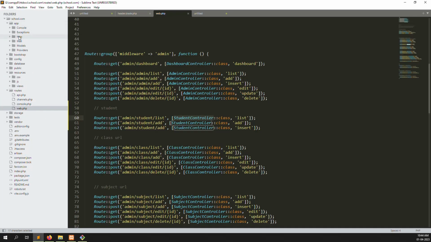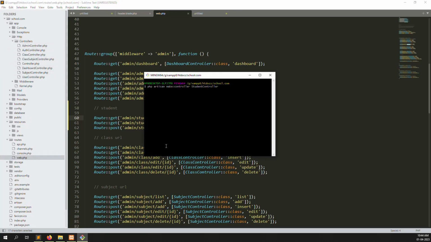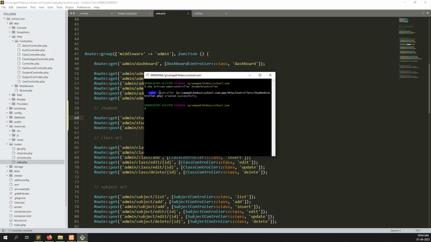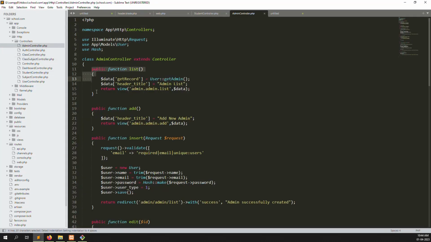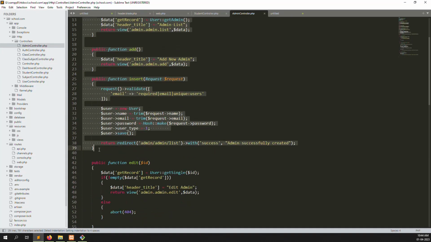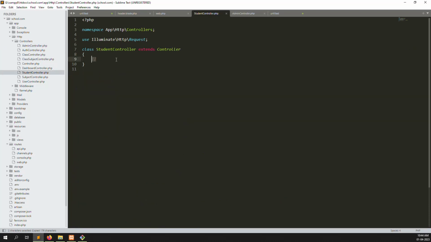Let's go to app/Http/Controllers. Once created, you can see the controller was successfully created, and also you can see the student controller. So let's go to the admin controller. Just copy some lines, add inserts. I think let's do it one by one, list first. So we can do the listing here.